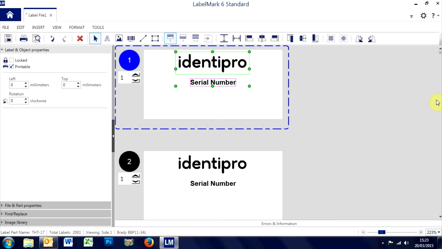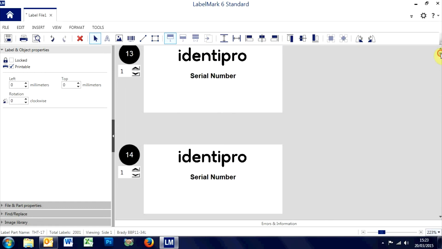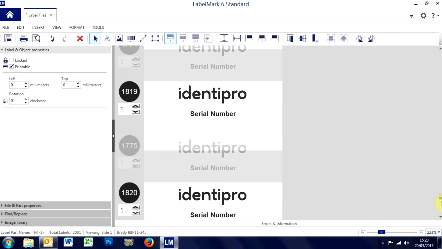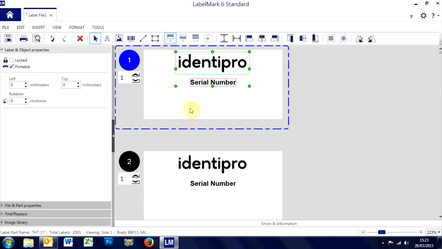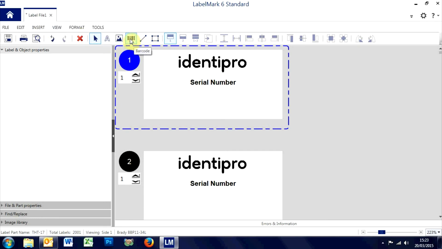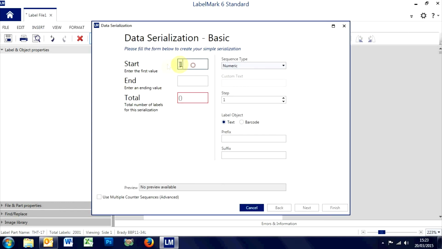Now see that it has copied everything we've got on our labels down to all of the labels. So we've now got the text on all of our labels and the logo on all of our labels. We then want to create a barcode. Now if we just wanted one barcode, we'd do it there, but we want to create a sequence, so we do insert serialized data, start point, so we could start at 1001.